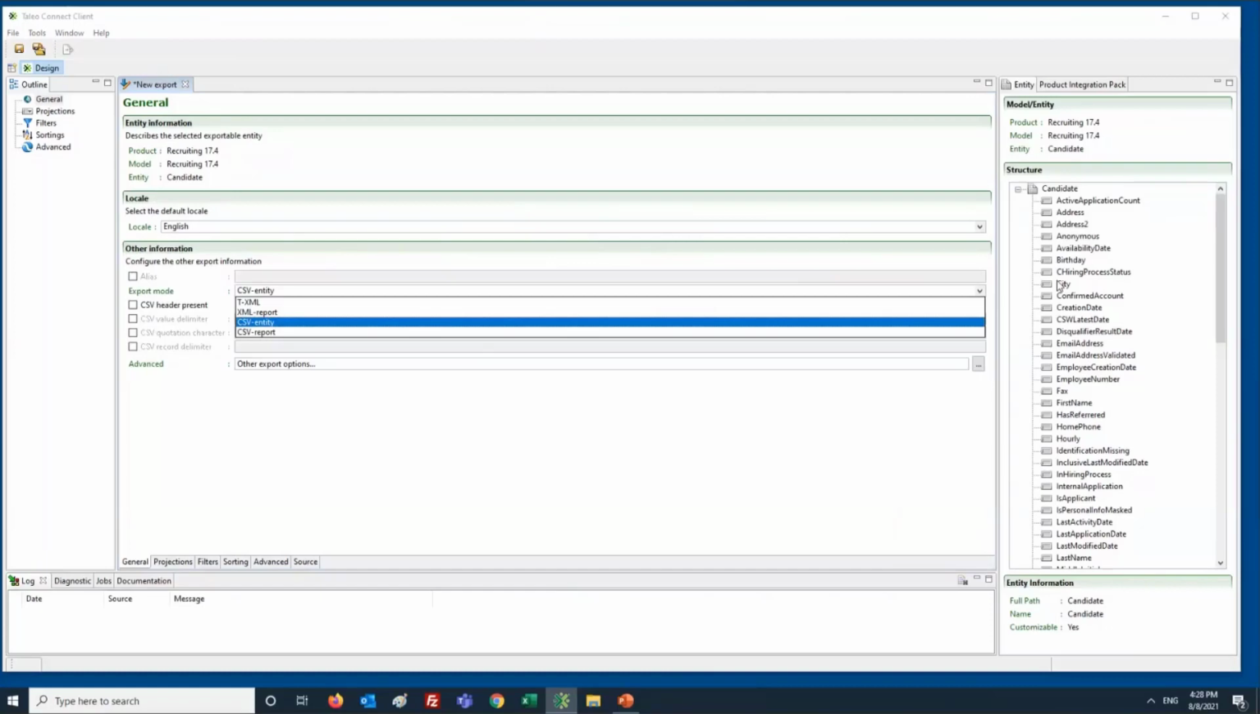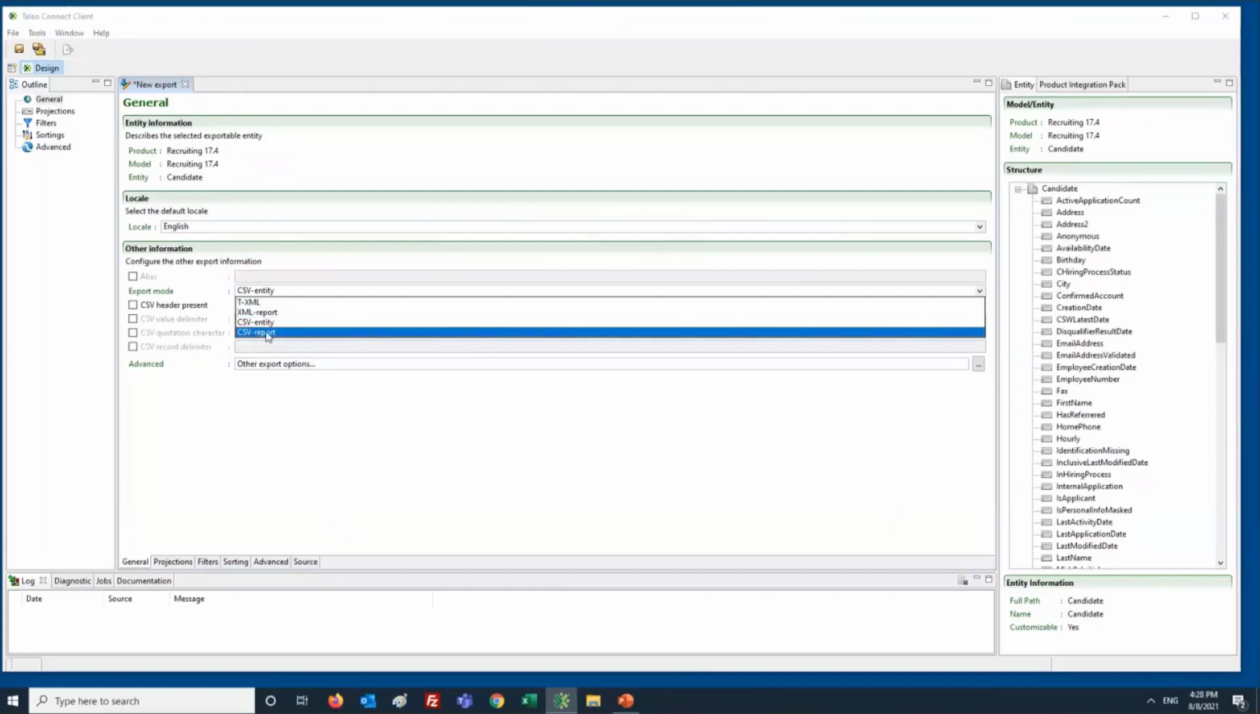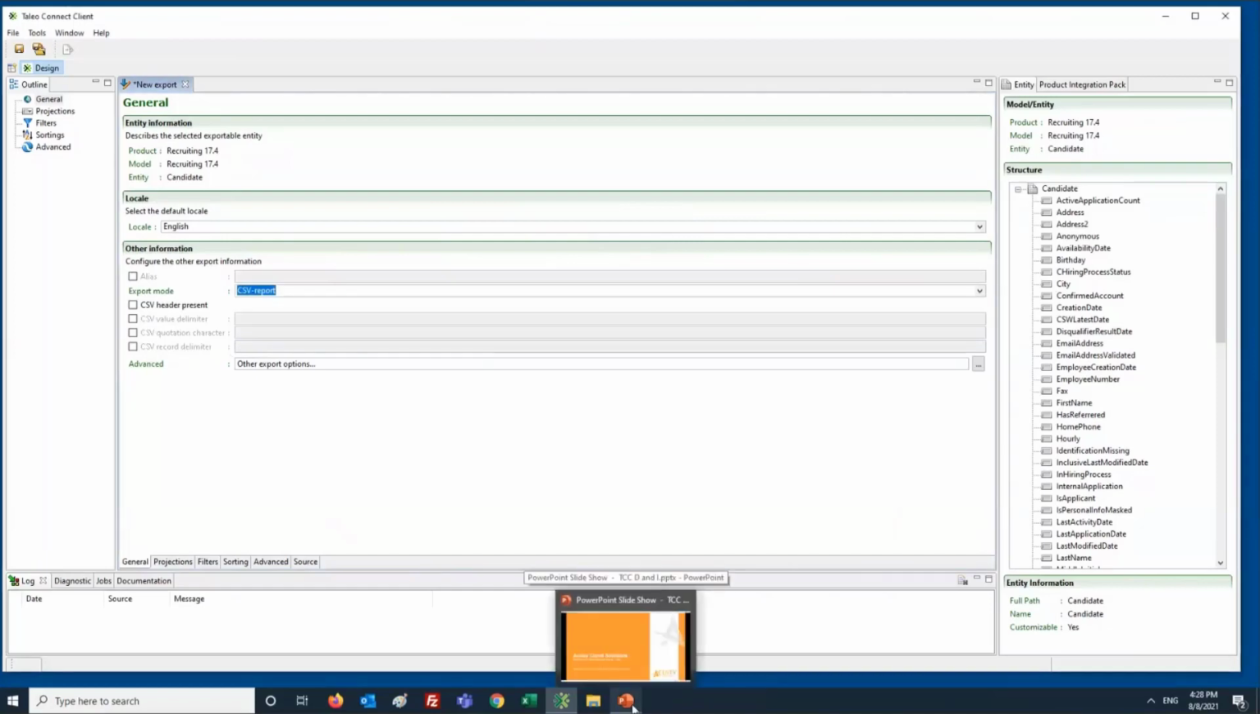What is most frequent is the CSV file, and you see that there are 2, but the CSV report is the one that you need to use, mostly if you have a multi-language environment. But by default, it's best practice to always select CSV report as the export mode. That's what 99.9% of exports are built with.